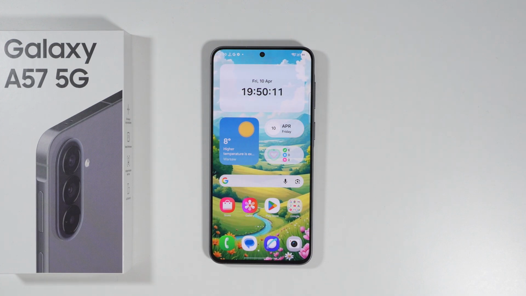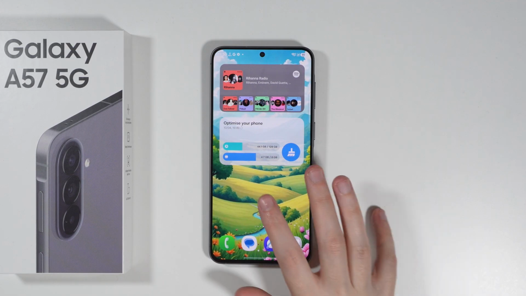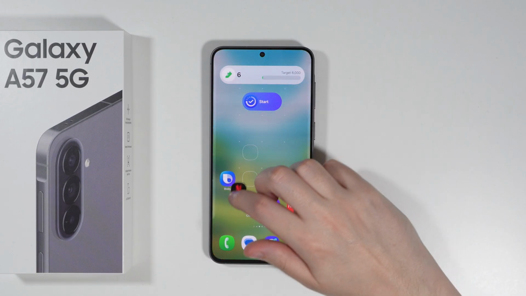Let me show you how we can organize apps and pages on the Samsung Galaxy A57. So first of all, let's talk about some basics. We can of course change the position of an app. I think that's pretty obvious, but still, if we are talking about organization, then naturally we have to mention how we can change the position of an app.